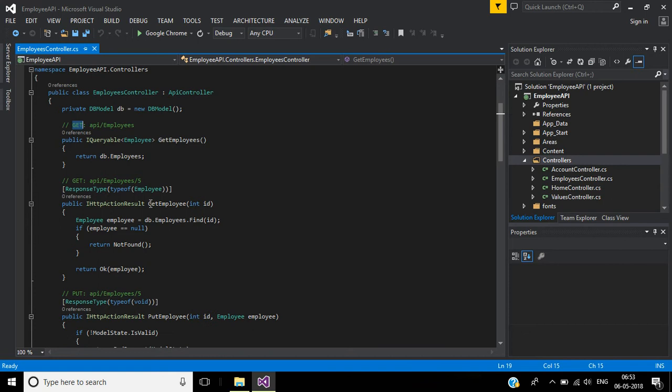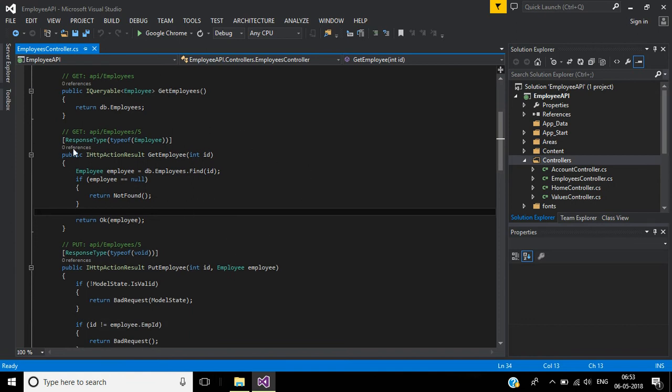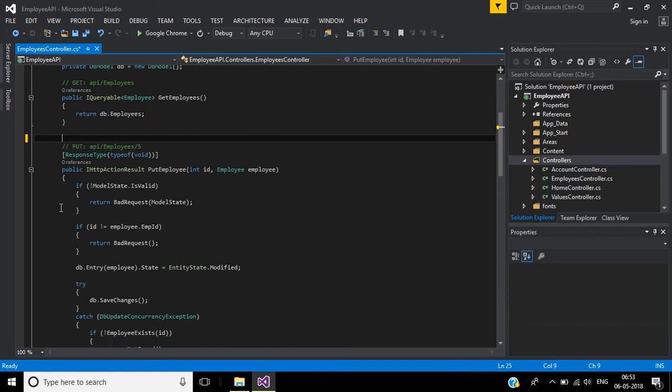Next, GetEmployee with a parameter. This method is used to retrieve employee details for the given employee ID. In this application, we don't use this method. Let's delete it.